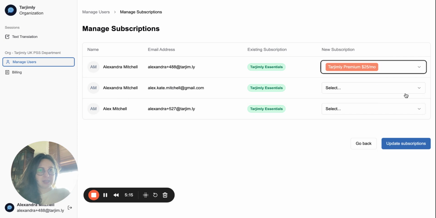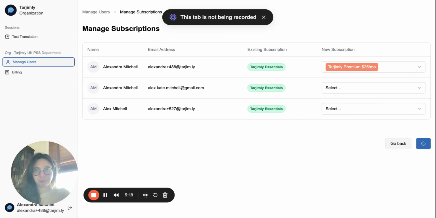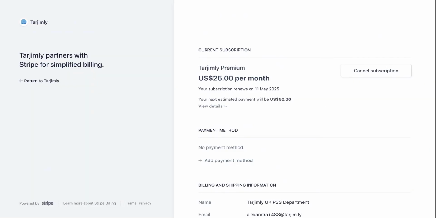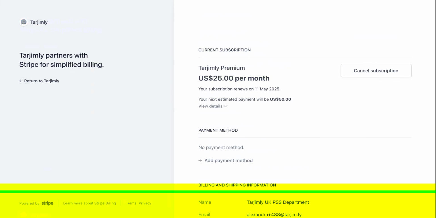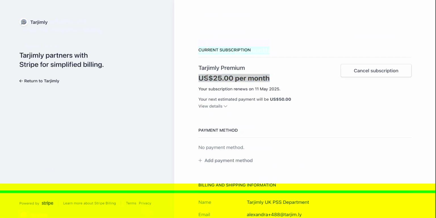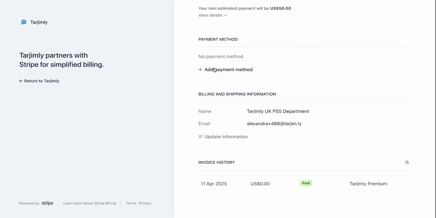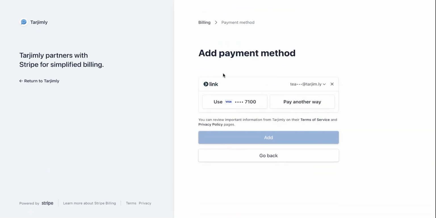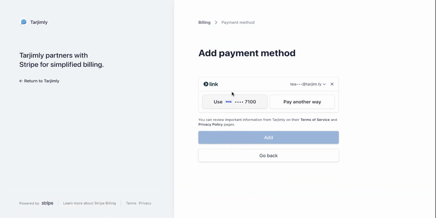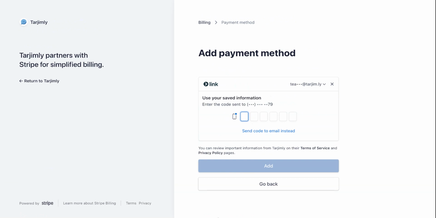So if I wanted to add a Tarjimly premium subscription, what you will notice is that it will open a new tab, which I've just shared here from Stripe. So Stripe is the payment platform that we're using. Now that I wanted to add one person to Tarjimly Premium, it's going to be US dollars 25 per month. And I can add the payment method directly here.